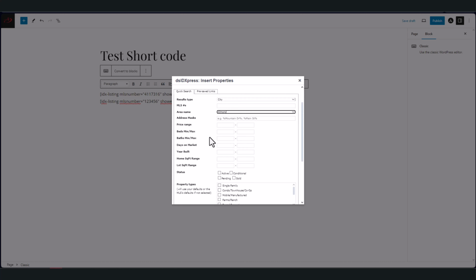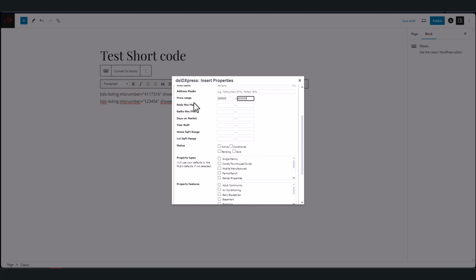But if you want to narrow it down, maybe you only want to cover listings that are between 200 to 600k, then you will add 200,000 and then you will add 600,000 here. Same case with other options.